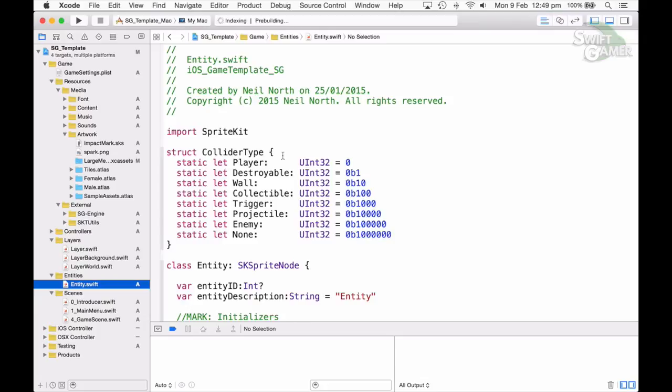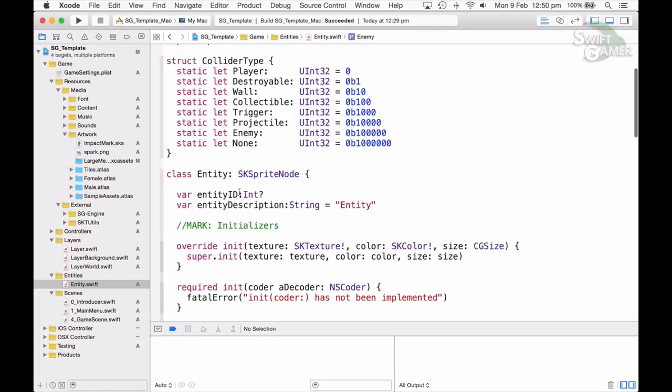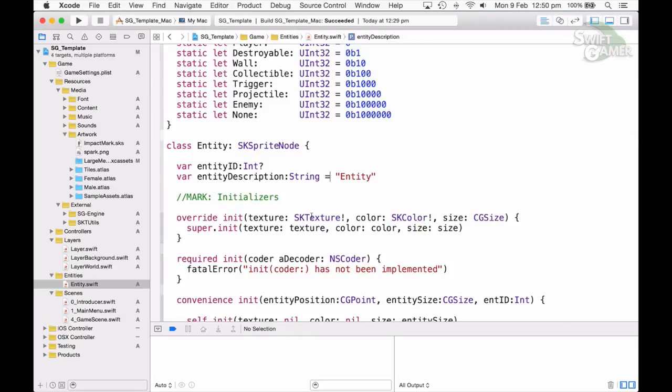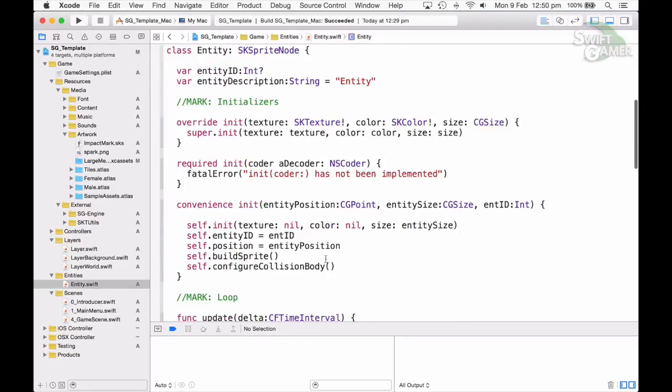So down here I just have two instance variables. These can be used however you want. I just find it handy sometimes to be able to pass in an entity ID or give it a name, and this allows you to look things up easier. So the convenience init for it has entity position, entity size, and entity ID. So when you create a new entity, these are the properties that it will require.